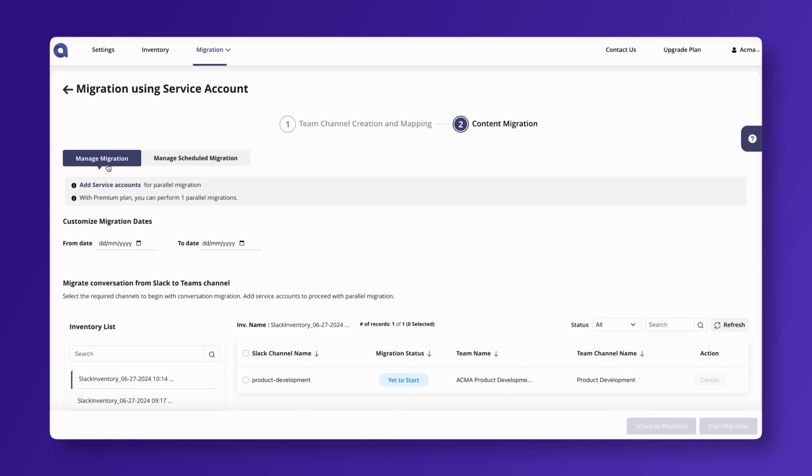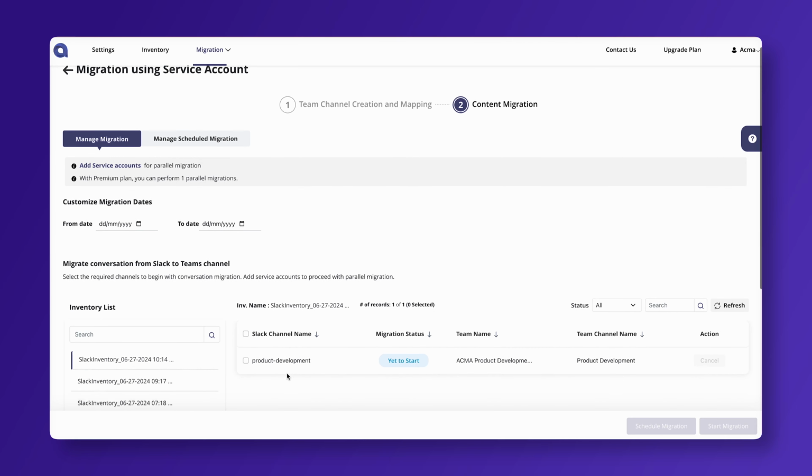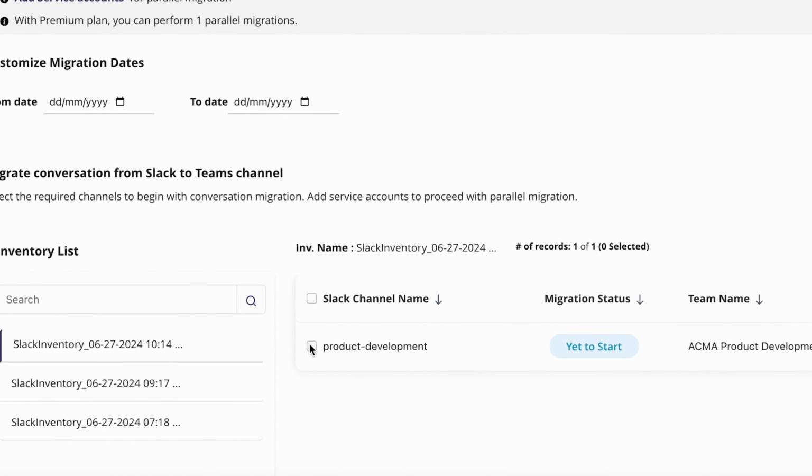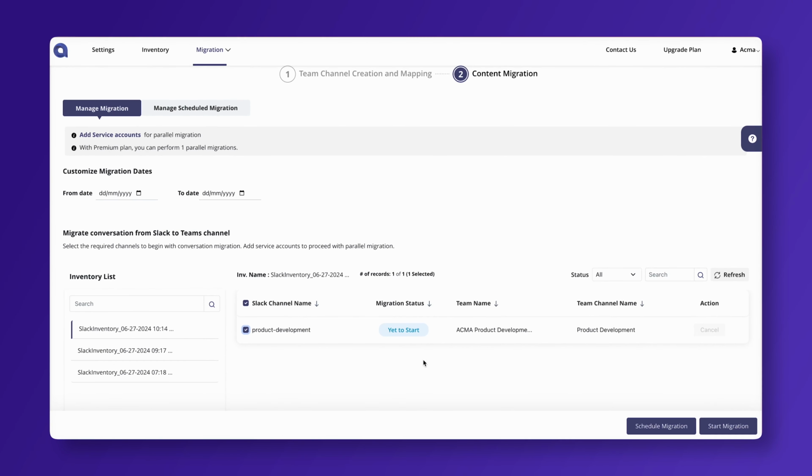Under the Manage Migration tab, you can find a list of mapped channels along with their migration status. Select the channels that are yet to be migrated, then click Schedule Migration and choose preferred date and time of your choice.